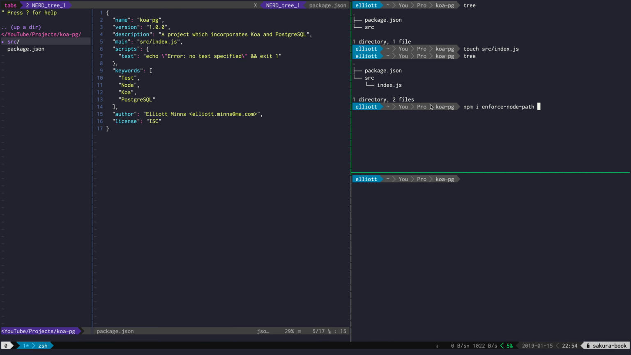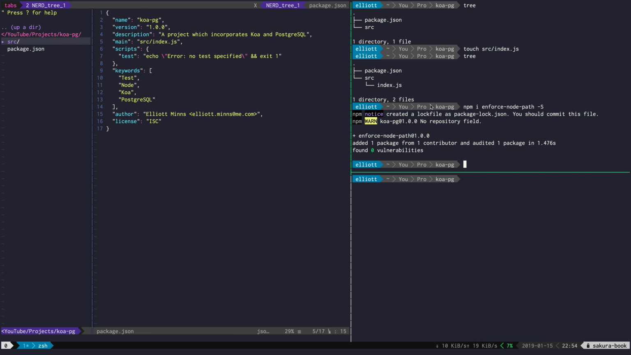So enforce node path. This basically will enforce that we have our node path environment variable set, which is kind of important. Personally, I am a big fan of the node path environment variable, and it basically allows us to, when we're requiring other files, not have to go up and down the script. So let's do that. In that command, the -S is basically telling it to save.